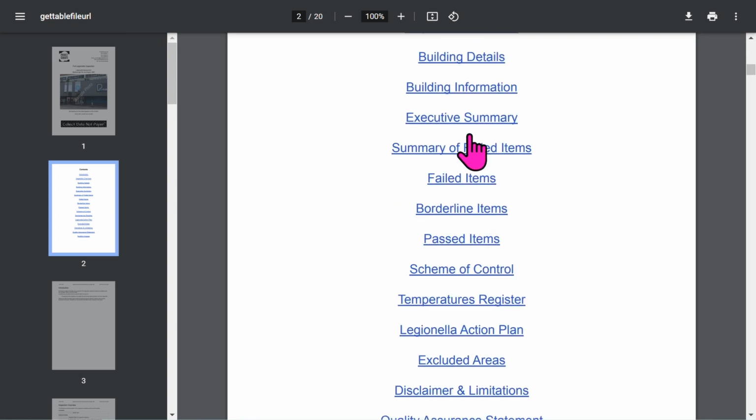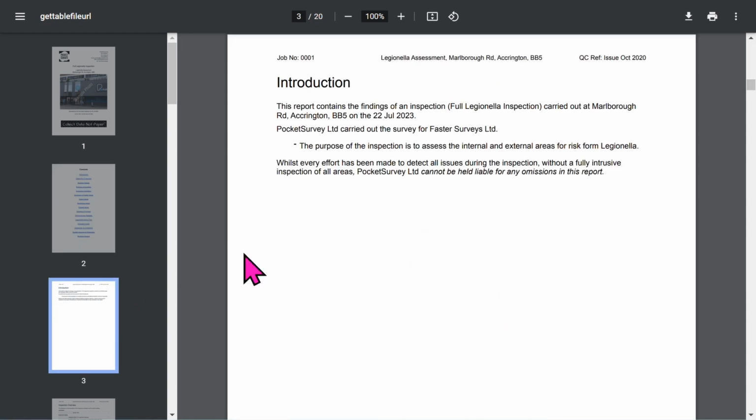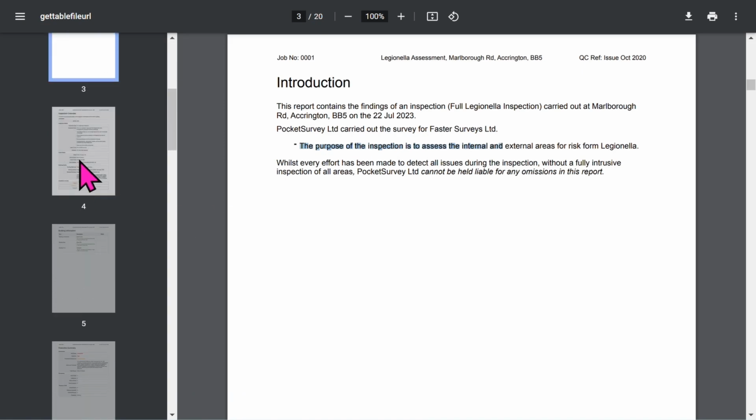There's the executive summary, a summary of failed items. Then there are details of failed, borderline and past Legionella items, and a scheme of control. Optional sections include a temperatures register, action plan, and excluded areas. Then you've got an introduction page. Now all these phrases can be edited in the app, but we'll come to that later in the app setup.